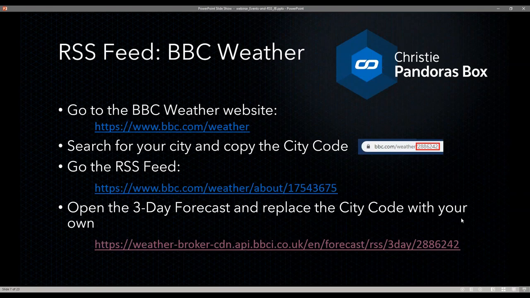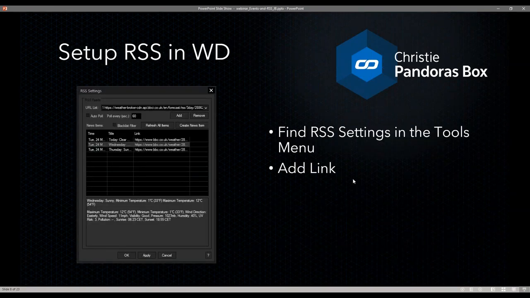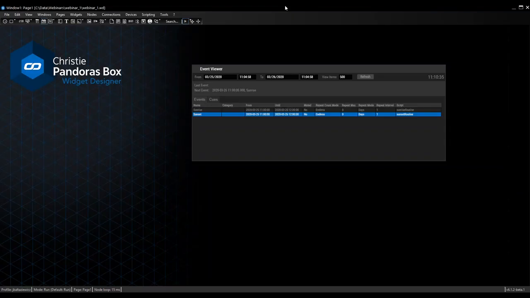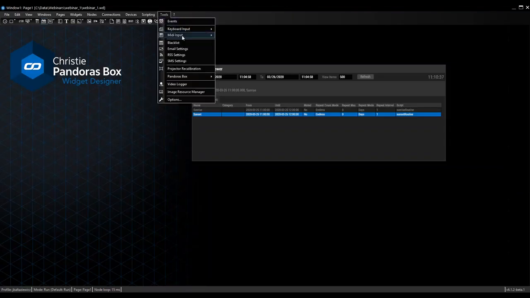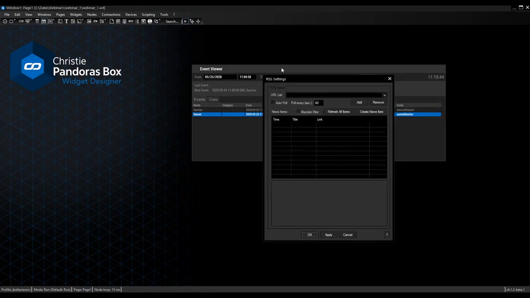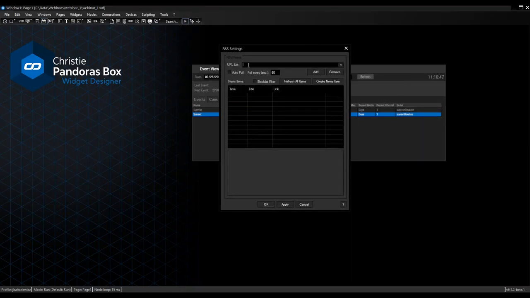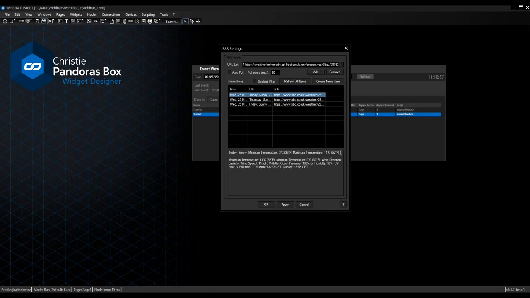Back to Widget Designer. The RSS settings, you will find them in the Tools menu, which is over here, together with blacklist, email, SMS. That's all of the same region, and the RSS settings. There it is, nice and empty. And this is where you now just paste your link and press add. Beautiful. When I now click on one of those items, you can see that there's text in the body. This is the title, and this is the body information.